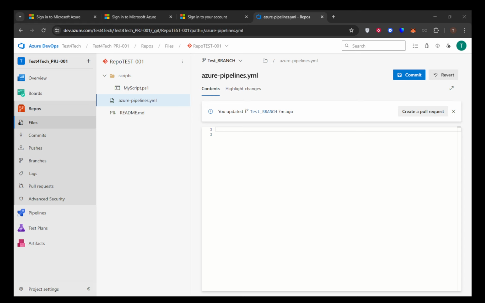Consider a basic example for your setup. schedules: cron: "0 0 * * *", displayName: Daily midnight build, branches: include: main, always: true. Let me break this down for you.